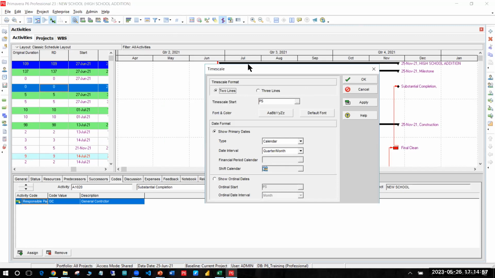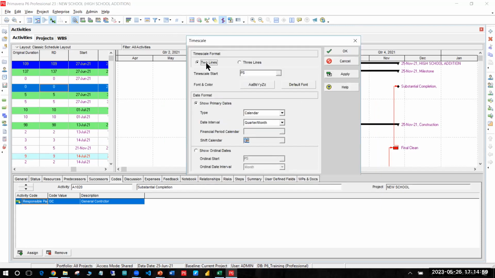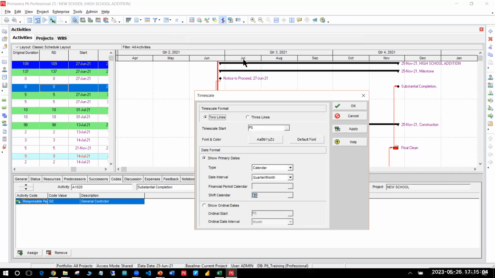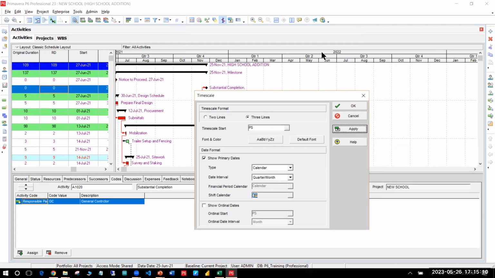So here, in the time scale window, we can show 2 lines or 3 lines. Right now it is showing 2 lines, quarter and month. If I click 3 lines, now it is showing year, quarter, month. 3 lines. You can show in the bottom. The date interval you can change. These are the options for the date interval: year, quarter, month, week, day, and all. Shift wise also means like an hourly schedule.